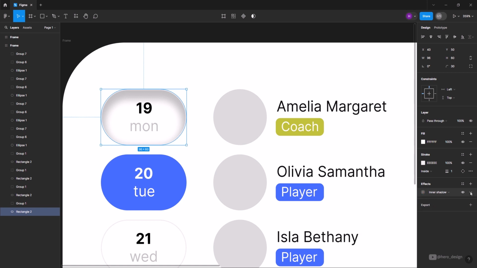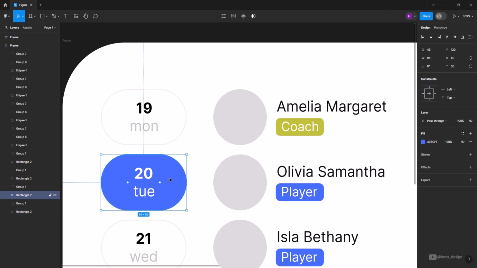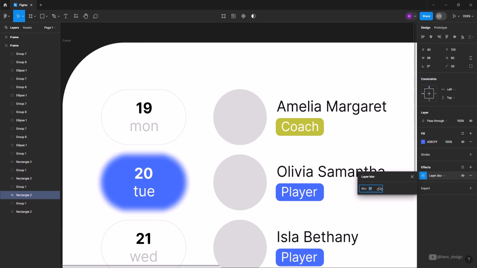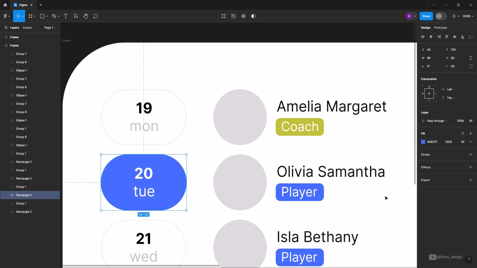Well, let's move on to the next effect, which is layer blur. For this, I choose this shape. Then I go to the effects, and from here I select the layer blur option. If you click on this icon, as you can see, here we have only one option to change the amount of blur. The more you increase the amount of blur, as you can observe, the blurring of your shape will increase. Now let's go to the last effect, which is the background blur.